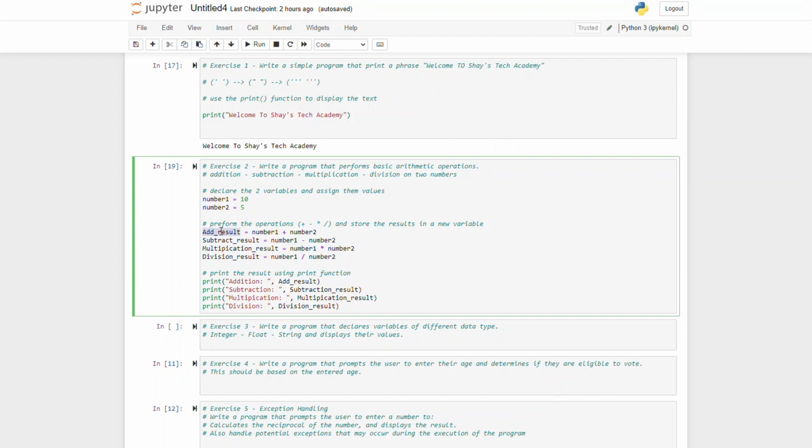The addition_result holds the sum of number 1 and number 2. The subtraction_result holds the difference between number 1 and number 2. The multiplication_result holds the product of number 1 and number 2, and the division_result holds the quotient of number 1 divided by number 2. Finally, we use the print function to display the results.